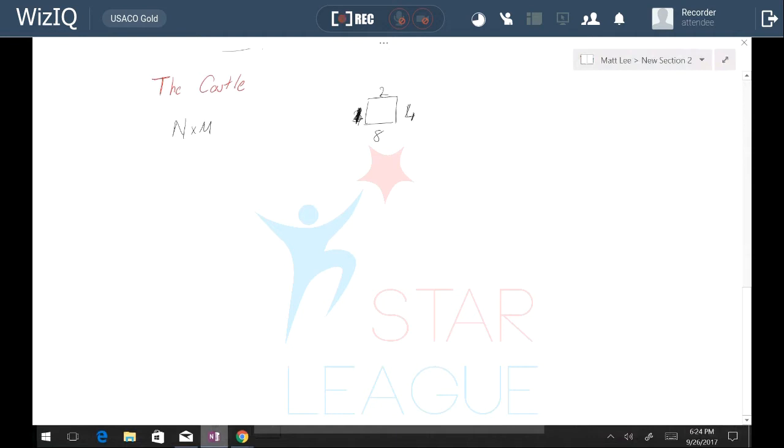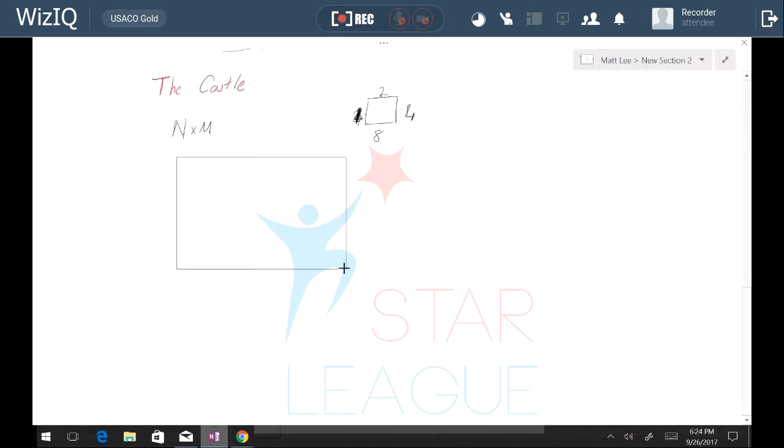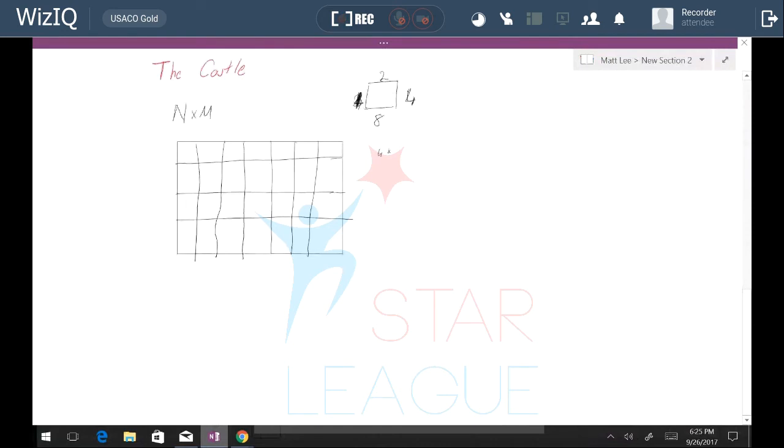Okay, we will be given this, and we will be given an n by m matrix. So let's try to show it like this. I will just write it quickly: 1, 2, 3, and 4. Then I have 1, 2, 3, 4, 7. So this is 4, and this will be 7. So this is our 4 by 7 castle.